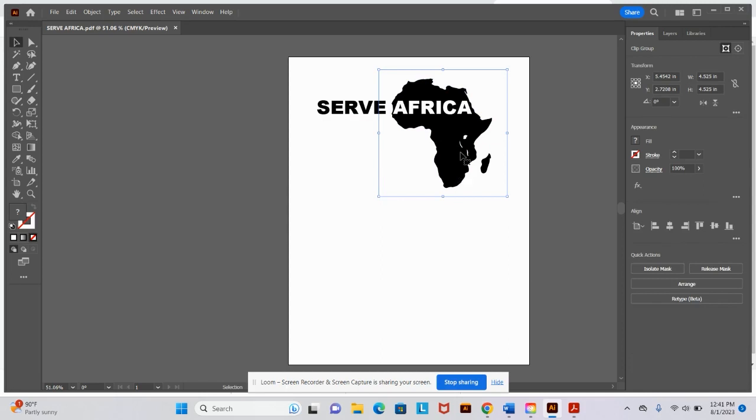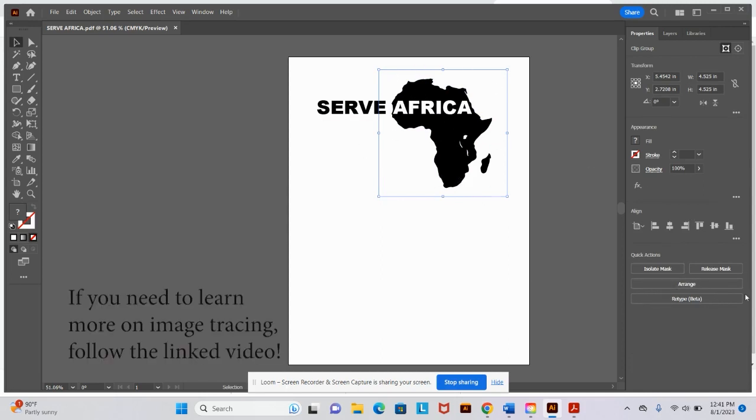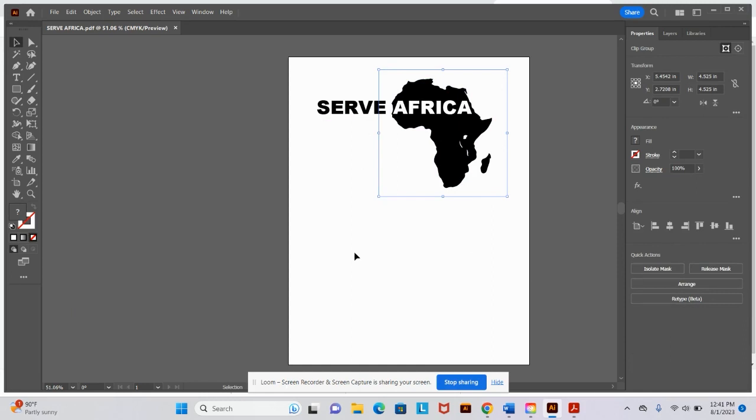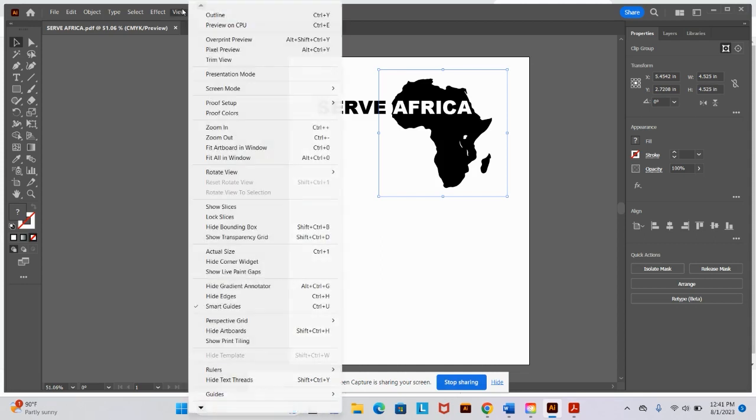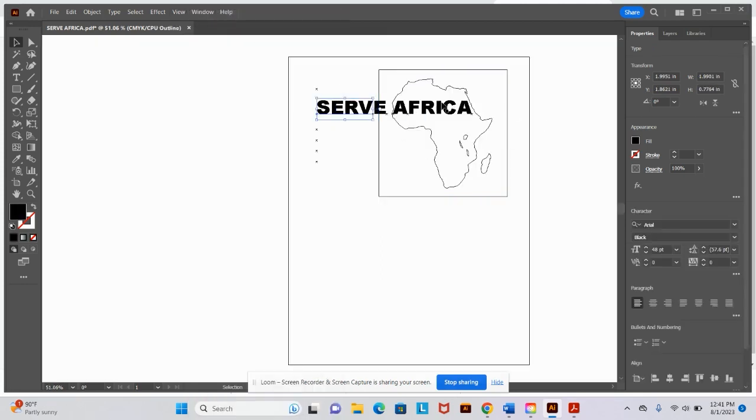If this image didn't come in completely as it did, there would be an image trace option over here. But because I saved it as a PDF, because it was all pretty clean lines, it transferred pretty easily to Illustrator. The text, however, is not vectorized. This line underneath it means it's not vectorized. If I quickly change to outline on my computer, you can see how the vector lines exist. This outline of the shape is what a vector line ultimately is. Clear mathematical equations separating one thing from another.